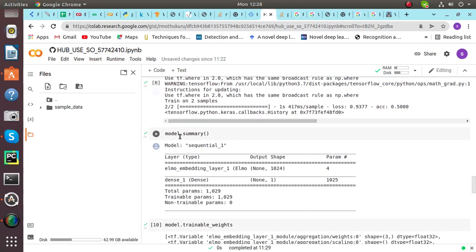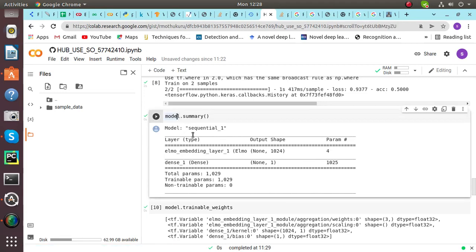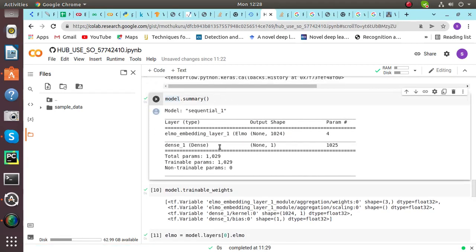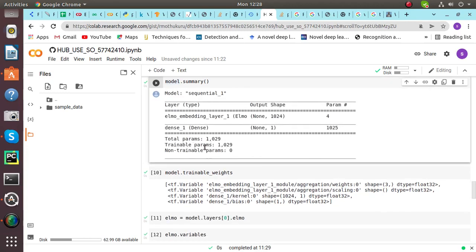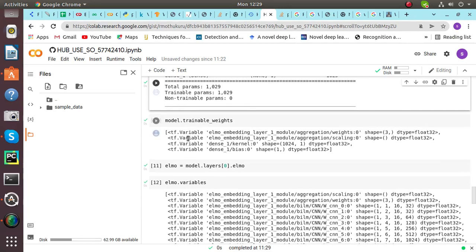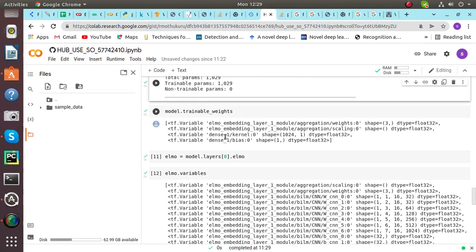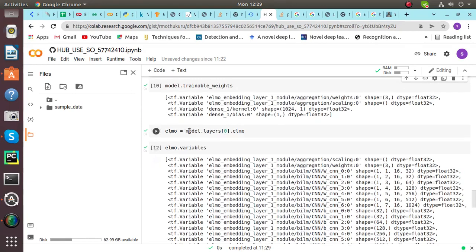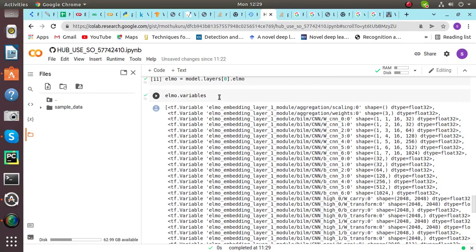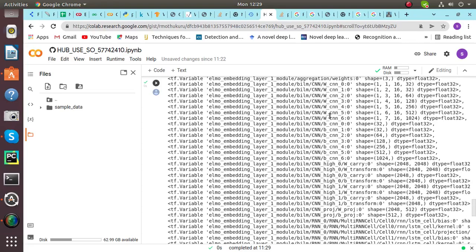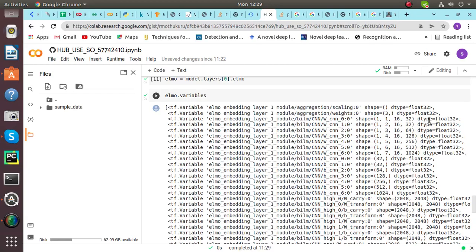Then with model.summary we can see the total summary of the ELMo model. Here are the layers, ELMo embedding layer 1, dense layer 1, and the total parameters, trainable parameters and non-trainable parameters. Then we will be training the weights of the ELMo model, as we can see. After training, we'll define elmo equal to model.layers, and then we'll define the ELMo variables. We can see CNN, RNN, and it gives the shape and the data type.